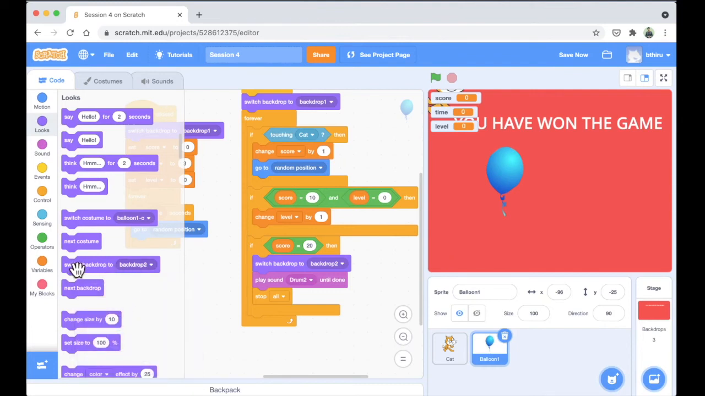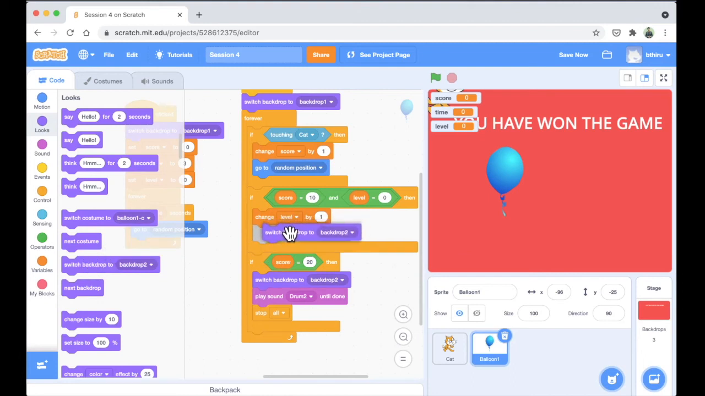Now hold the one end. Choose the left end of this switch backdrop to block. Hold it, drag it, and then put it below change level by 1. That's all. Once you put it here, our backdrop will now switch to level 2 image. After that, also make sure we are doing the necessary change for the level 2 thing.